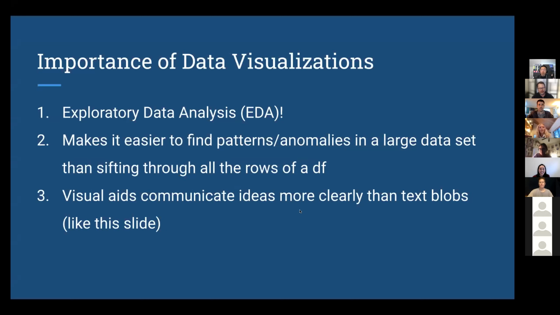So welcome, and the importance of data visualizations. It's not only the final step of a data project, but a lot of times it's a necessary step in exploratory data analysis. A lot of times you'll hear this abbreviated as EDA, and EDA is just exploring and getting comfortable with your data.